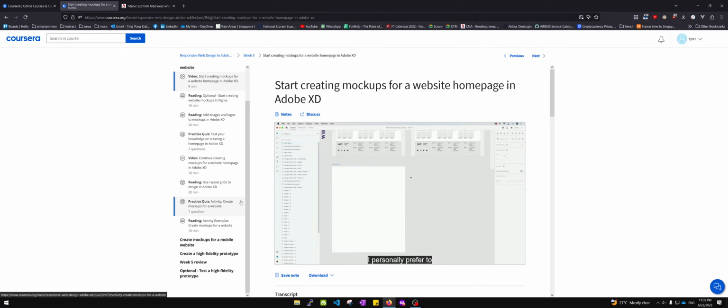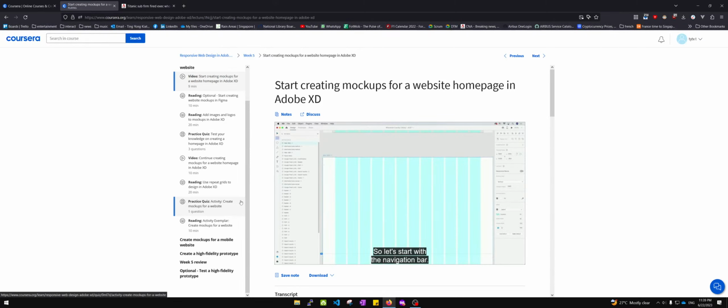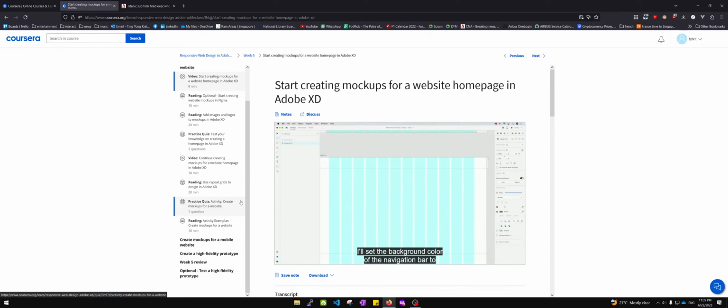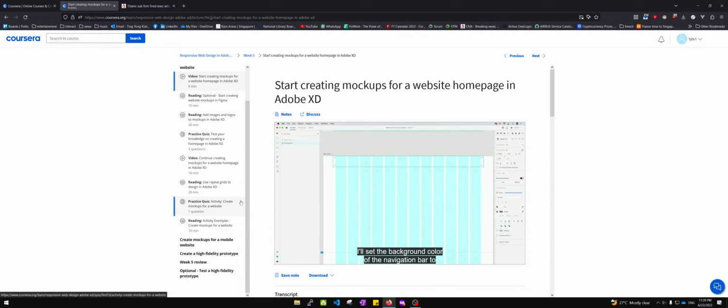I personally prefer to work from the top of the page down, but you can design your pages in any order you like. So let's start with the navigation bar. I'll draw a rectangle for the background. I'll set the background color of the navigation bar to black by clicking the Fill option under Appearance in the Property Inspector. Next, I'll add the logo to the far left side of the navigation bar.